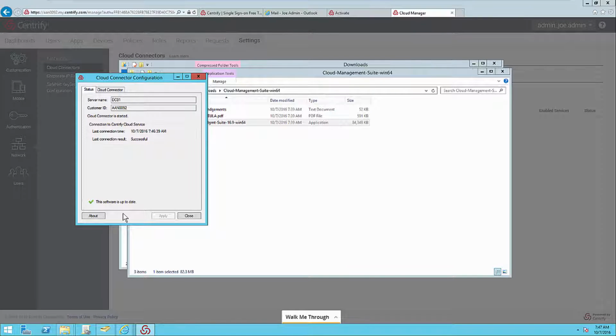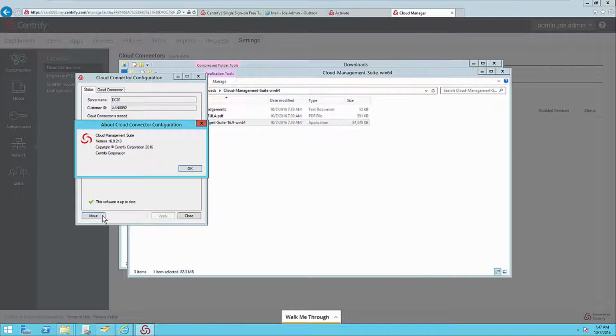Centrify provides a simple user management interface for the Cloud Connector service. The interface displays the server name where the connector is installed and the customer ID. It also shows the connection state and the last successful connection time. Selecting the About button will display version details.